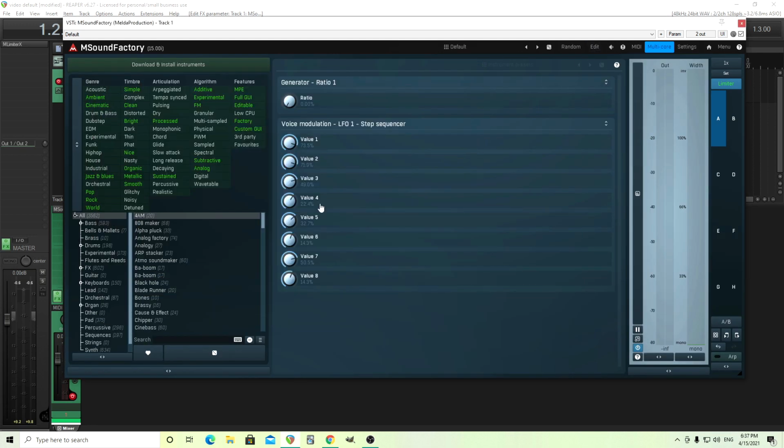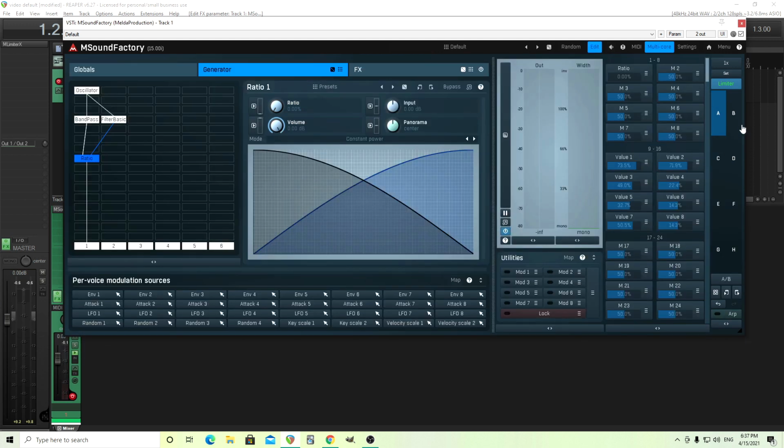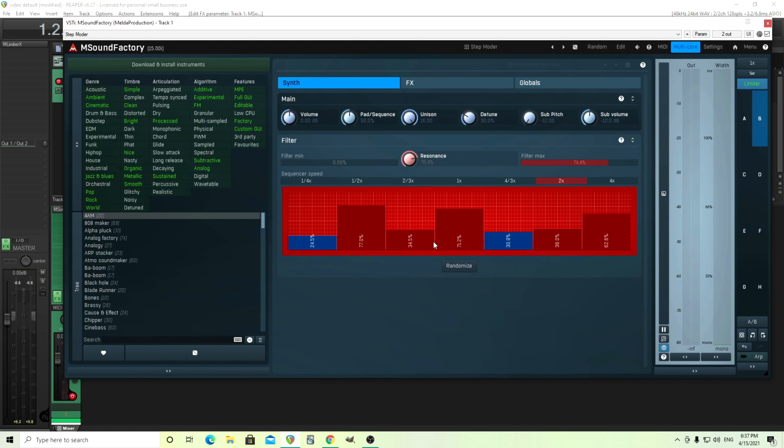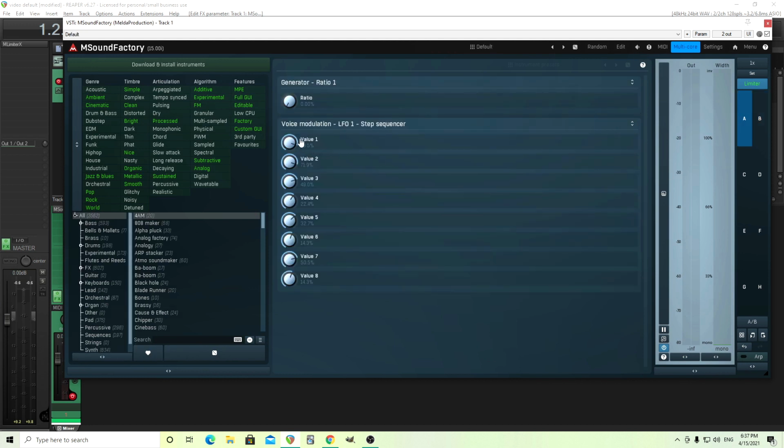Oh, move this. Oh no, see, like that. That's no good. I don't want a bunch of knobs. I want it to look like this, like the graphs, like a step sequencer. So what can I do? I can go into here.